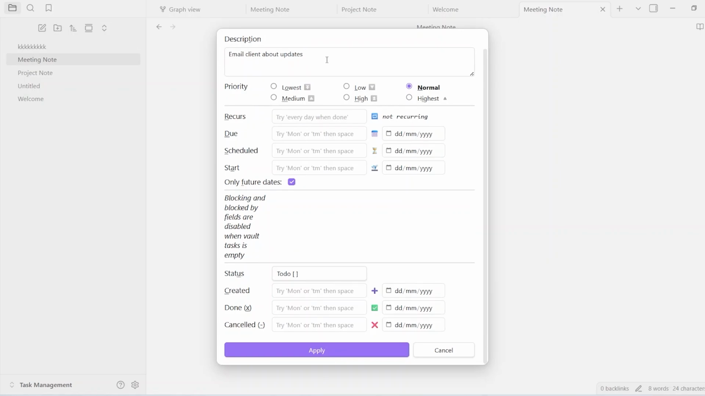You need to make sure that your tasks are very specific. Don't make it anything generic because that just kills the whole purpose of creating our tasks. So you need to make something specific so that it can be completed. So you have an email client about updates. You can set the priority level. So maybe I can set that to high. That's very important. And then you can have, if it's something recurring, when it is due, you can enter in a time or a date for when it's due.